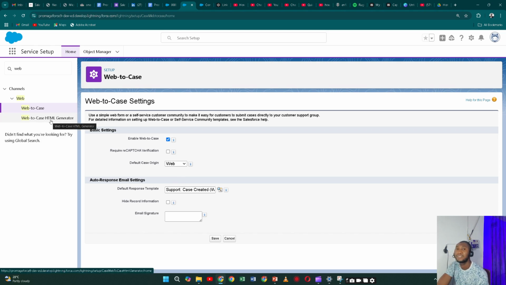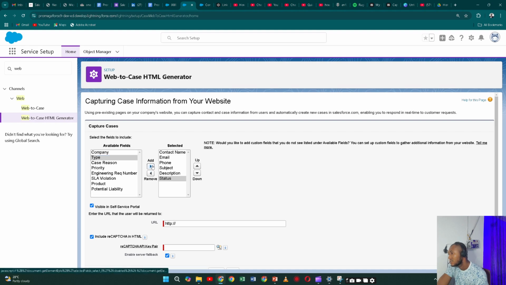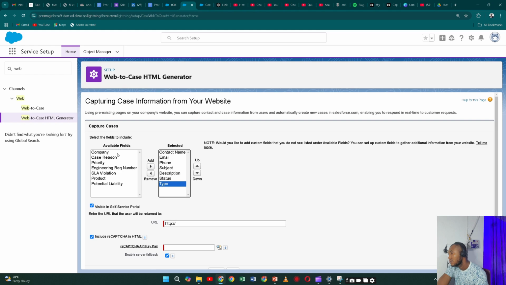Web to case HTML generator. That's web to lead; everything's embedded in one. Okay, so web to case HTML generator, right? So these are the information I want to get. Let's say I want to get status. That's also very, very important. I want to get type. We have some important value. What else? Right, blah, blah. Okay, so these are what I have just selected, right?